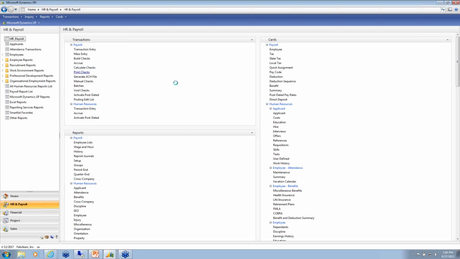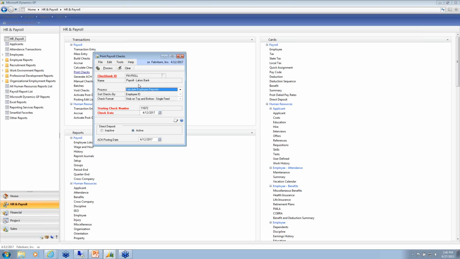I'm going to go ahead and print my checks. And right now we have the direct deposit, which is active. If we wanted to inactivate the direct deposit for this particular pay run, a lot of people will say, when I give my employees bonuses, I want to be able to just hand them a check rather than doing the direct deposit. So I can inactivate the direct deposit for a particular pay run.